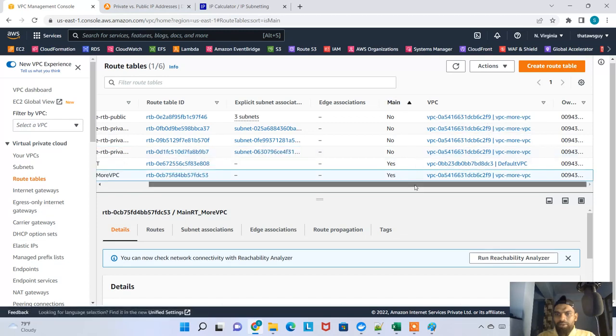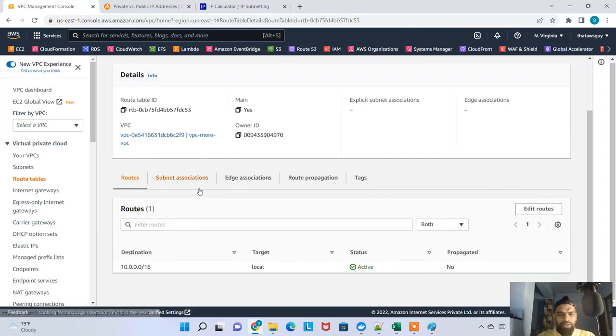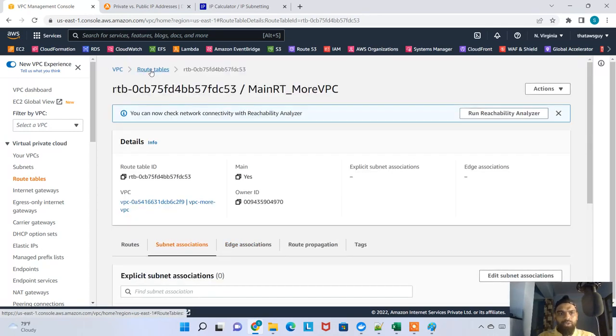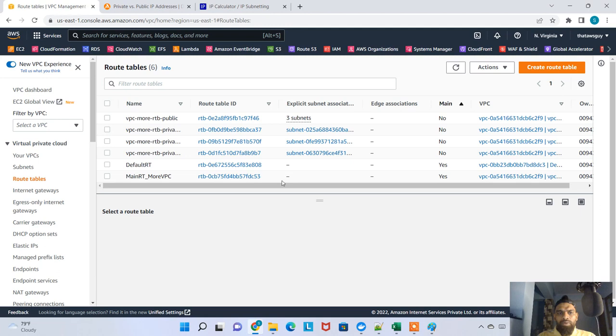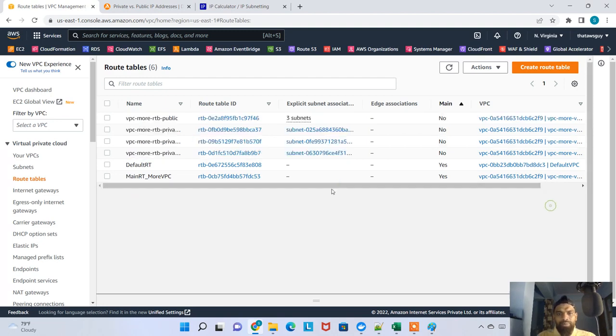So we will not talk about the main route table. Let me see if anything is connected to it. Subnet associations: no subnet has been associated to this route table, so we can omit it right now. We will concentrate only on the first 4, 1 2 3 4. Now if you remember, it was showing 4 route tables. One was the public route table, and another 3 were private route tables.